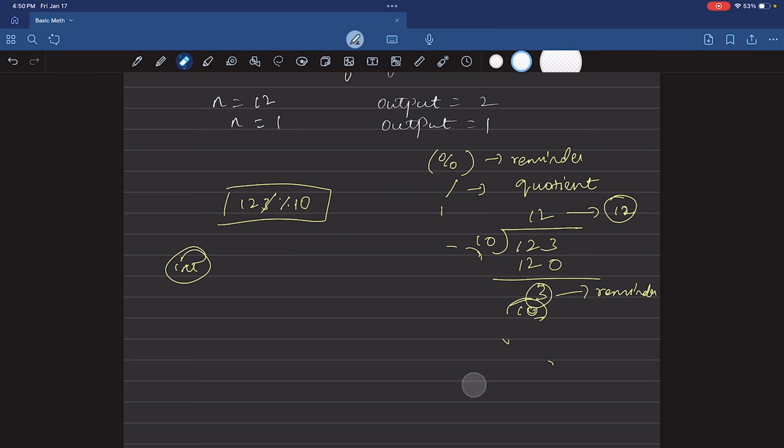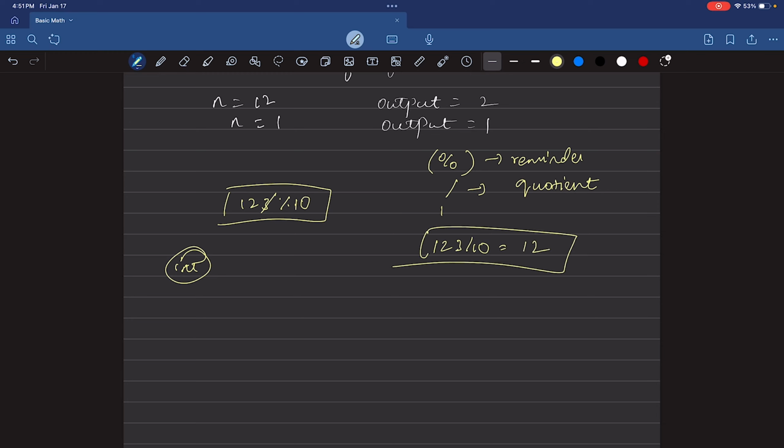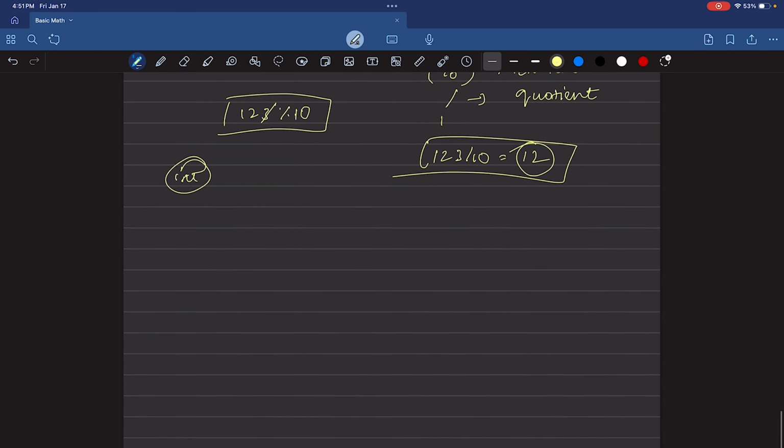Okay, so what I meant is, if you divide this by 10, you will always get the quotient, correct? So the same logic I will be applying over here.